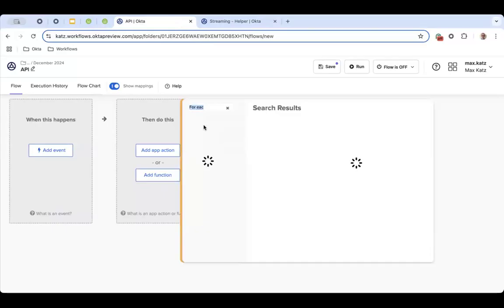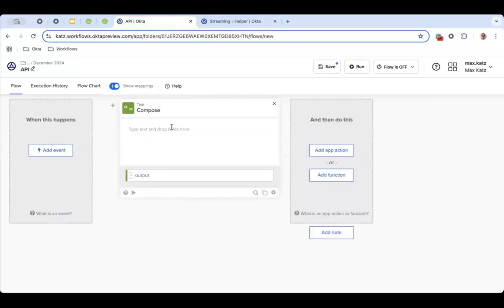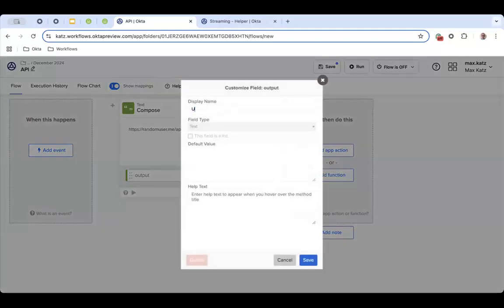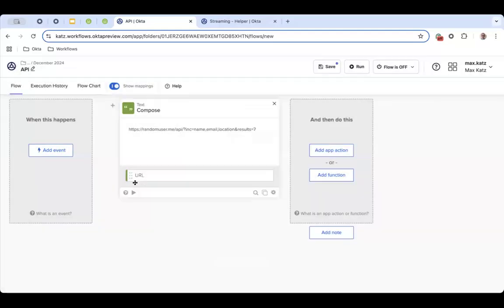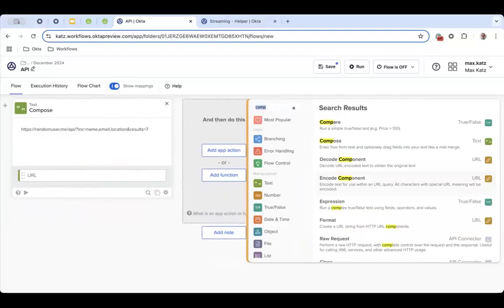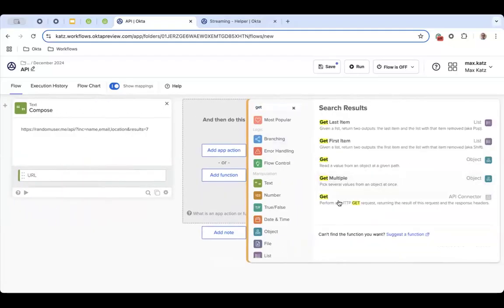Okay. And first I'm going to set the URL. So I'm going to use the compose card. So this is the URL, and if you want to, you can always rename this just to give a little bit more context. And now we're going to make an API call. So I'm using the get card from the get action from the API connector.